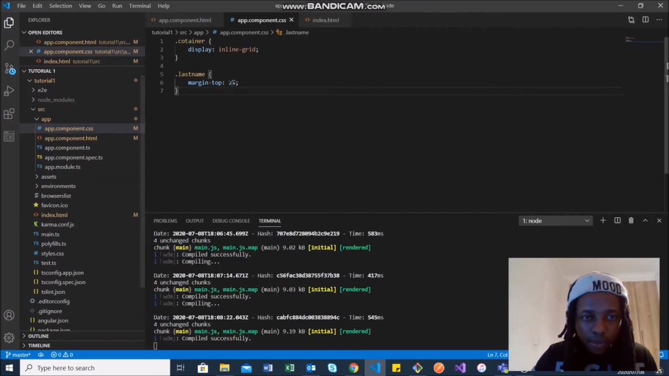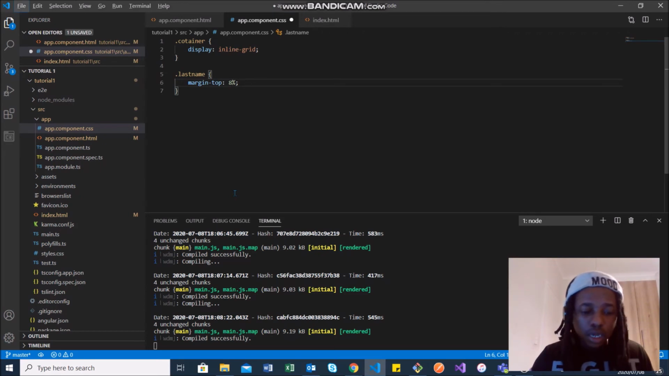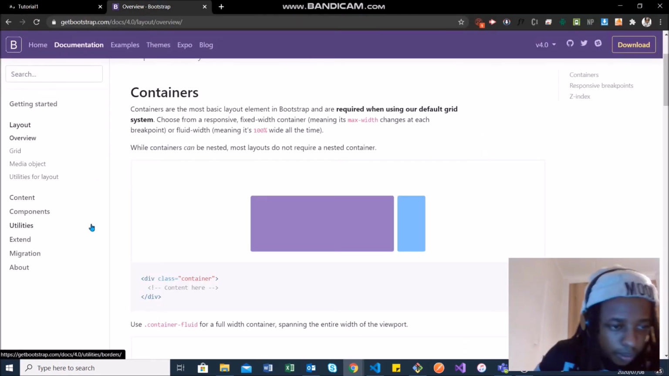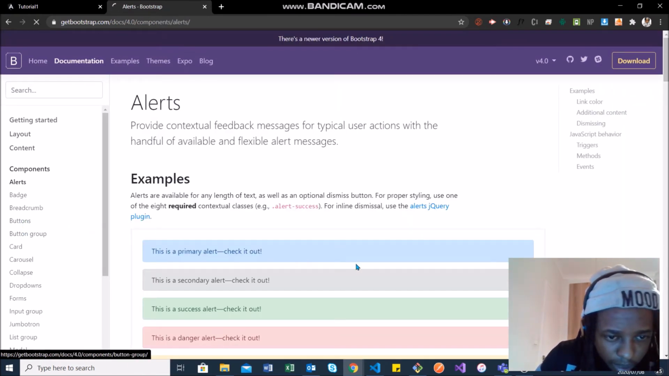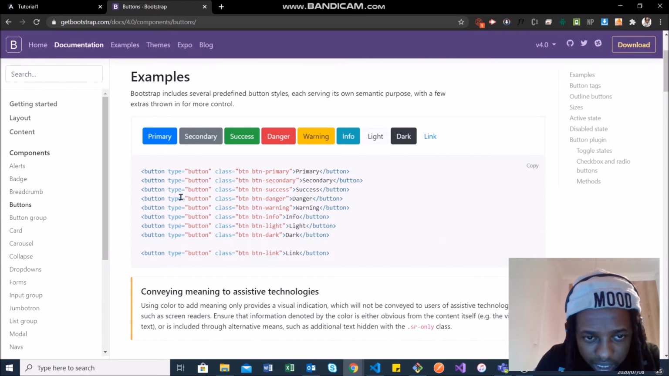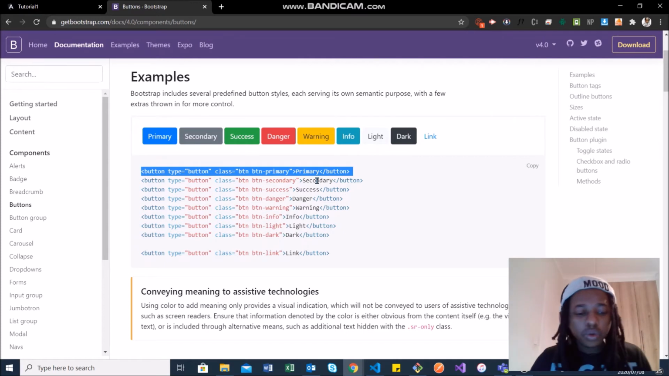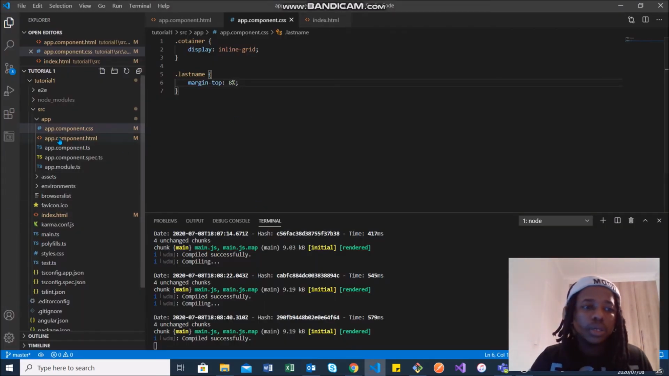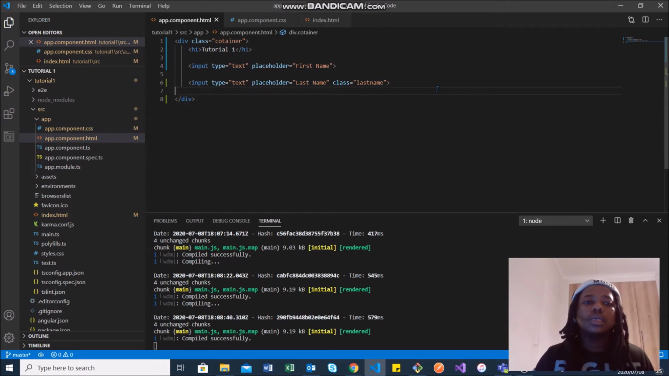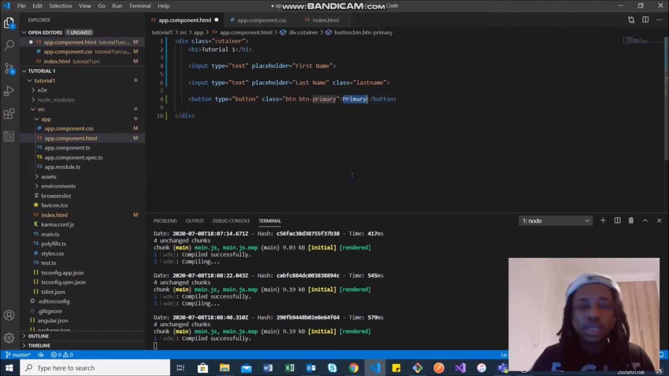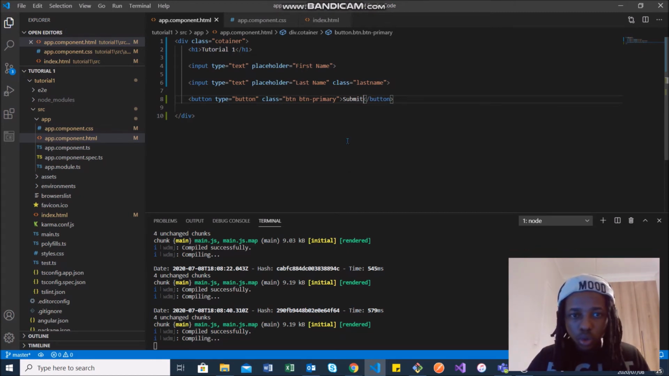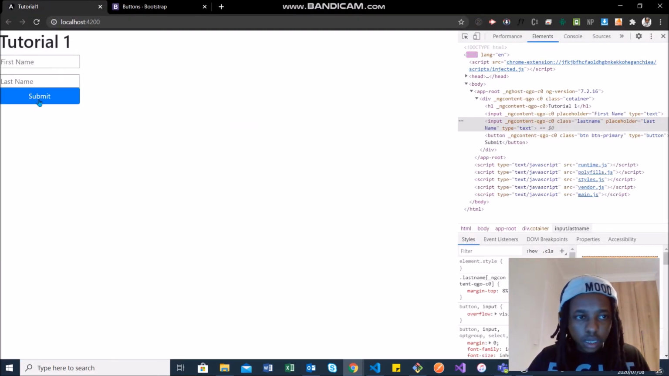And what about our buttons? If you want to see what Bootstrap buttons are like, you can come here. I think it's components, you say buttons, and it's gonna give you the types of button classes you can use. So I'm just gonna take the primary one here, and you can come inside your HTML and just say button submit. So when you say button submit, it comes here, you have your button submit.